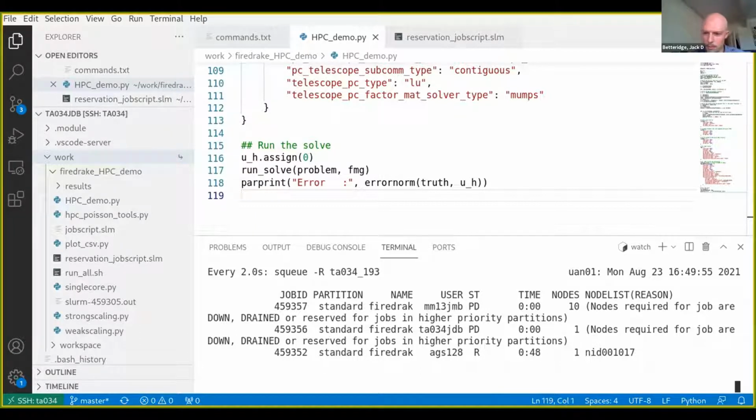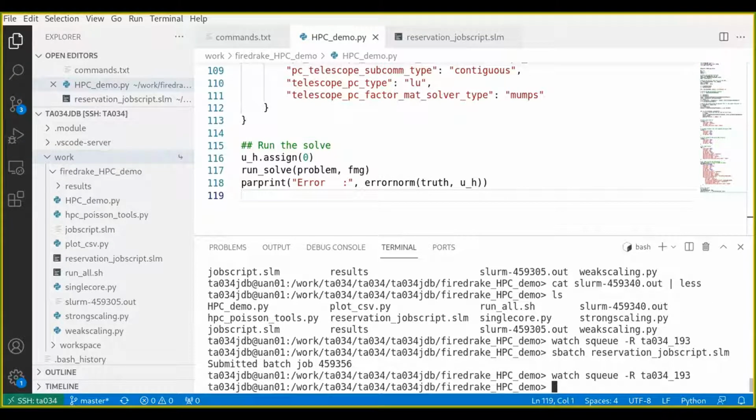Someone's gone for the big problem, 10 nodes, which is excellent. Maybe I've done it wrong then, because it's not the big one. So 10 nodes would be 1,000 processors. So you kind of want to have 100 million degrees of freedom in your problem for that to be a sensible thing to do.